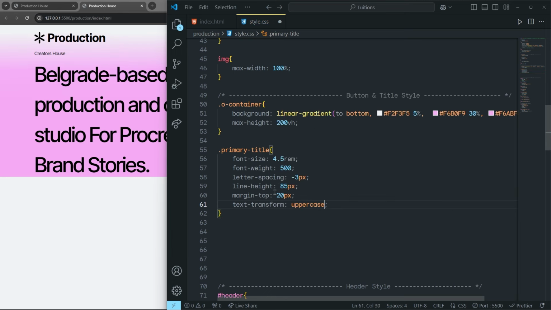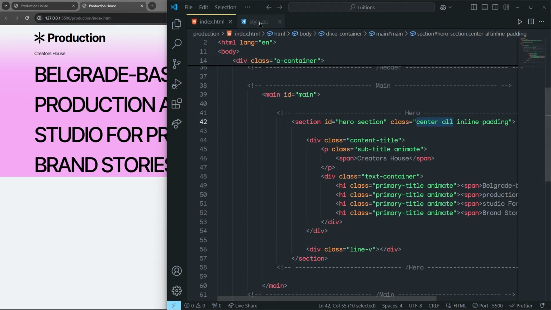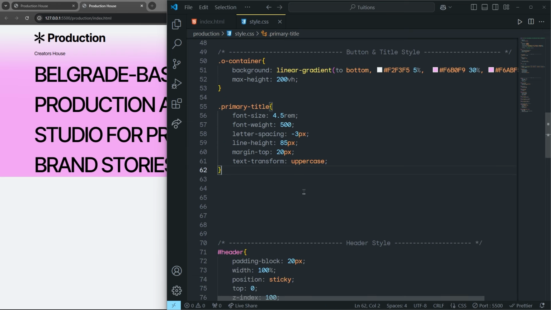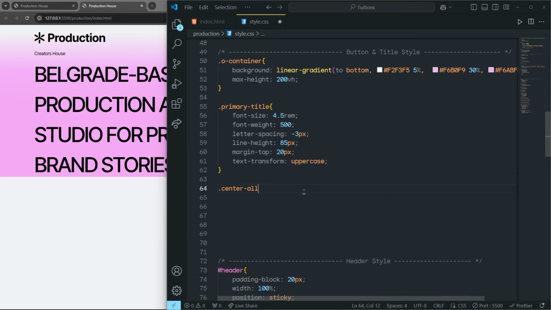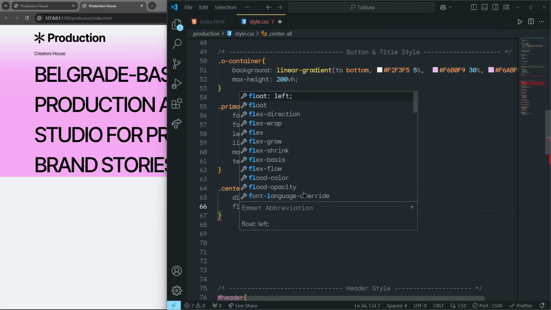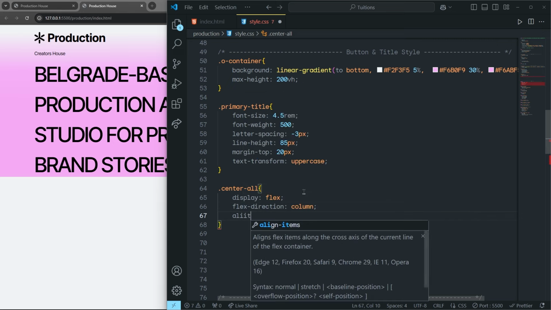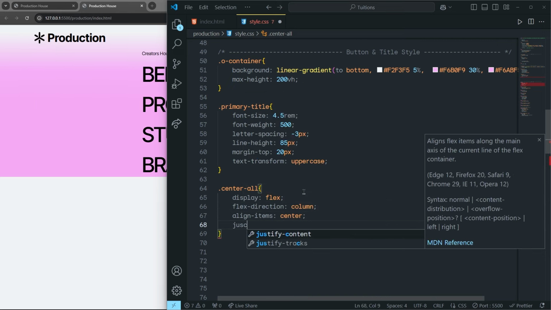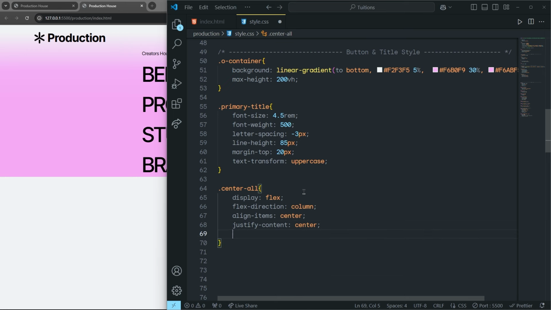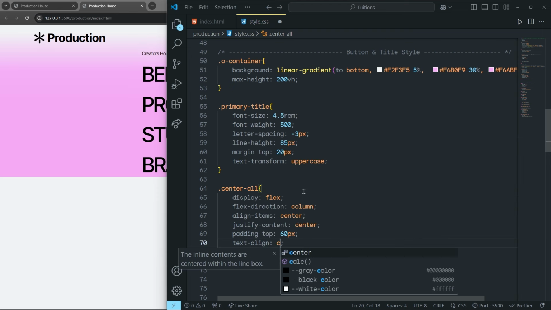Just out of that, we need to center everything. So you can see we have a class called center-all. So let's use this center-all class. Just copy it just out of this primary title. Here we call .center-all, and then specify display flex, flex-direction column, align-items center, and justify-content center. Then we add padding top to it. Padding top is going to be 60 pixel. Along with that, we add text-align center.